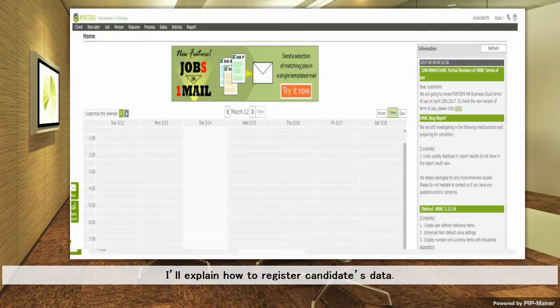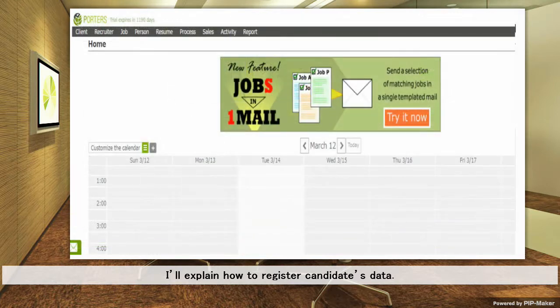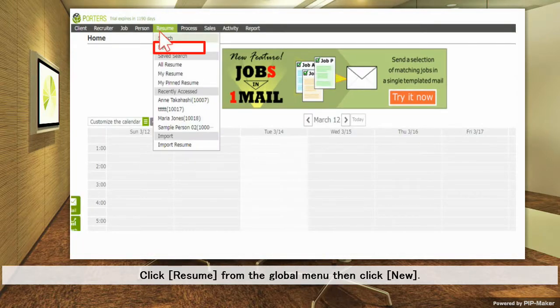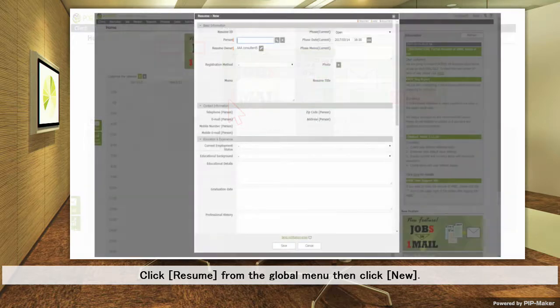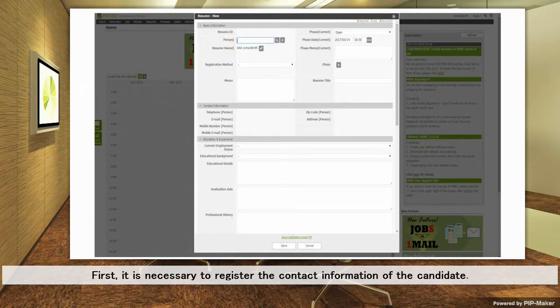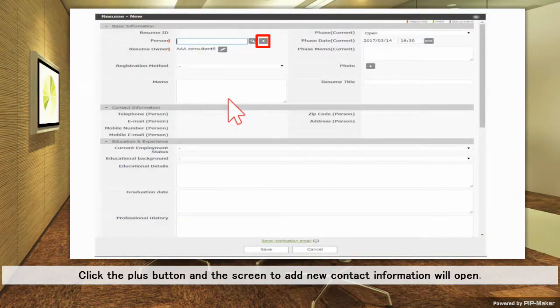I'll explain how to register candidates' data. Open the screen to add a new resume from the resume hierarchy. Click Resume from the global menu, then click New. First, it is necessary to register the contact information of the candidate. Click the plus button and the screen to add new contact information will open.